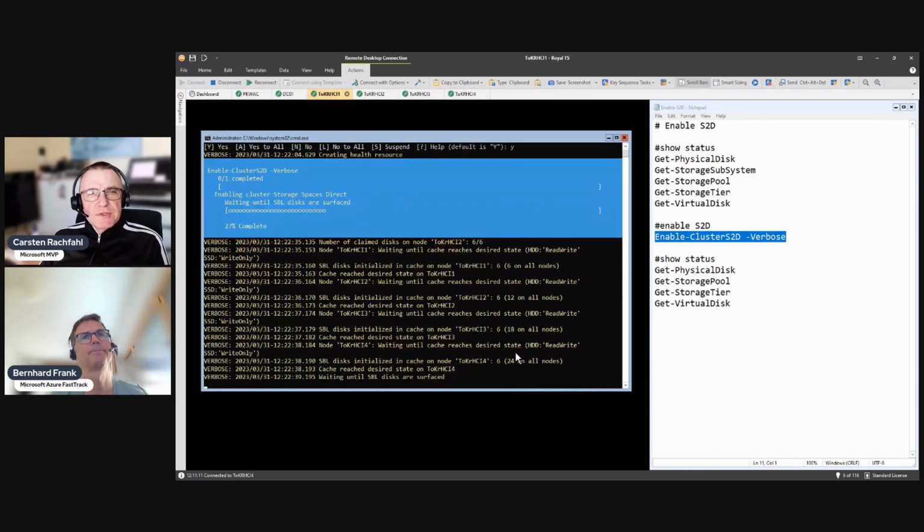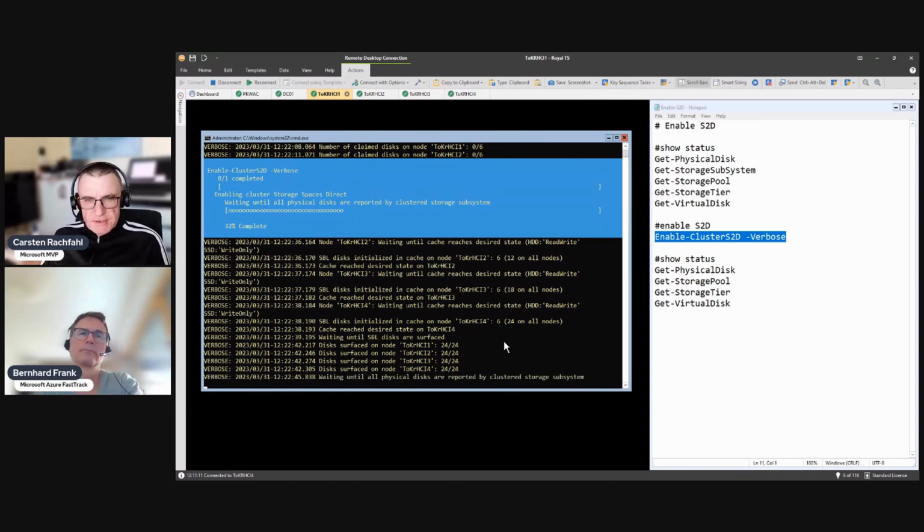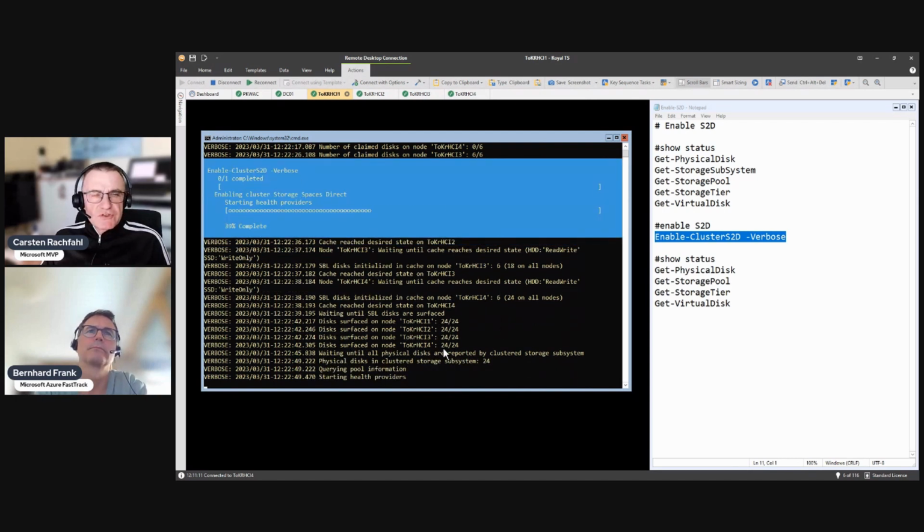So here you see he's doing a lot. He's reaching out to every node. He sees six devices in every node. He checks if every node can reach every device, so 24 from each node. That's okay. And now he's starting the health provider. That takes a bit, and then we can check what he has done.